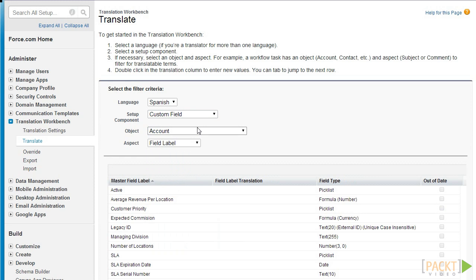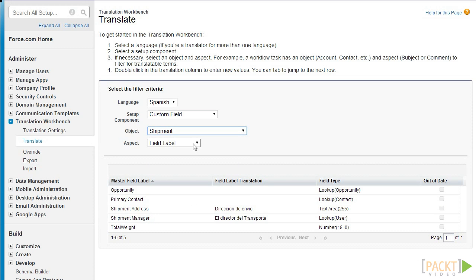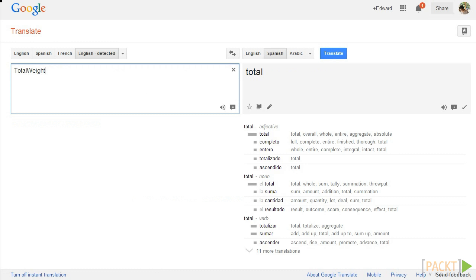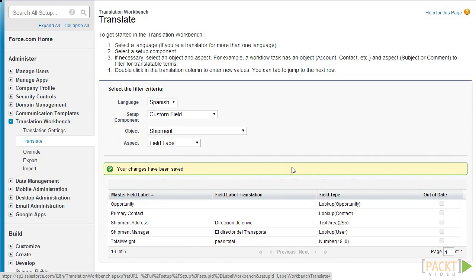Next would be to select the object that we're going to translate. So for example, shipment. And next would be the field label that we want to add the translation to. We have created some translations beforehand. If you want to add another translation, for example, total weight, let me get the help of Google Translate for this one. So let's just enter that translation for total weight, which is peso total, and hit save to save that new translation. By creating this translation, this is basically the new field label for any user with the specified language as the default language.